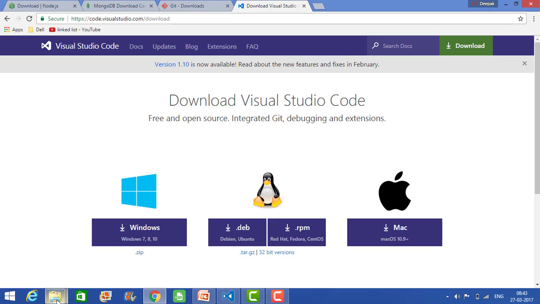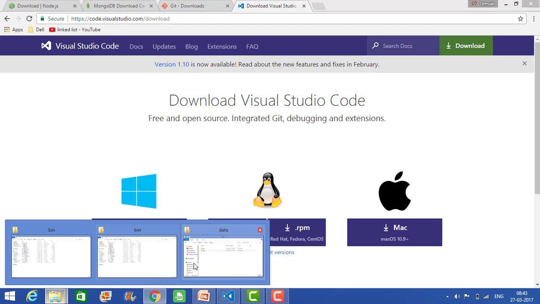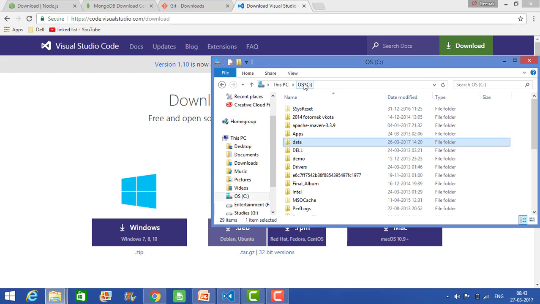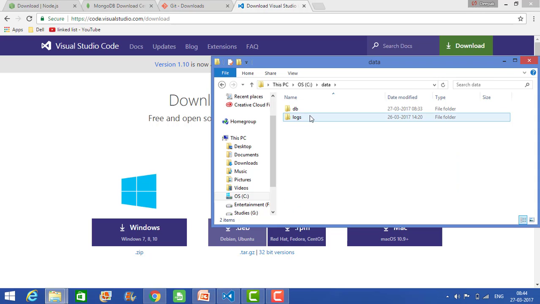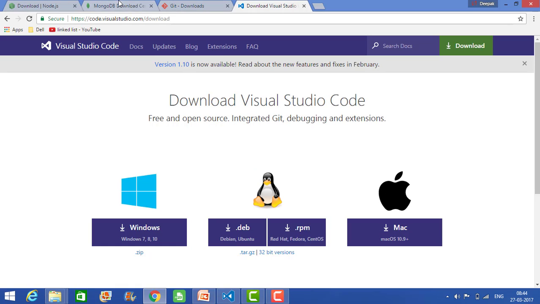Once you download MongoDB, please take care that first you need to create the data folder in C. That is basically a requirement of the MongoDB database. So first create the data folder, then in the data folder create blank folders named db and logs. That's it, right? If you want to see more about these software, you can see my previous videos where I have explained how to download and set up MongoDB, Git Bash, Node.js or Visual Studio Code.